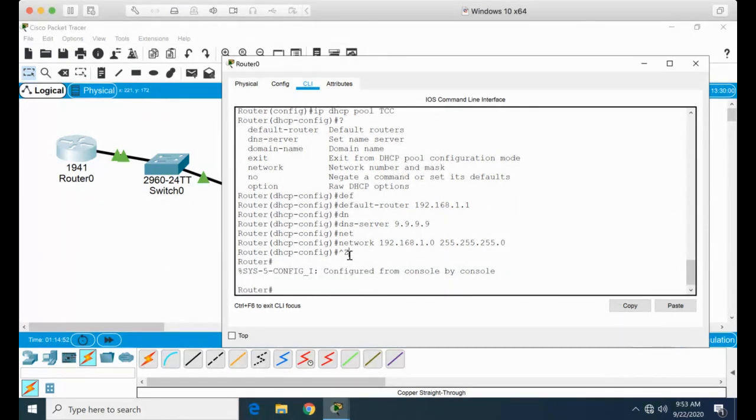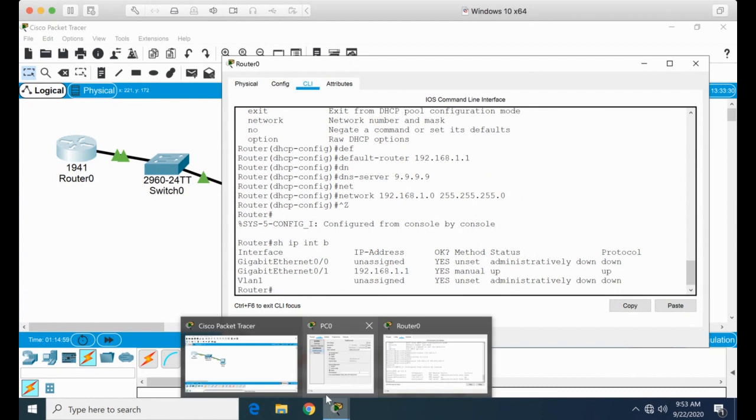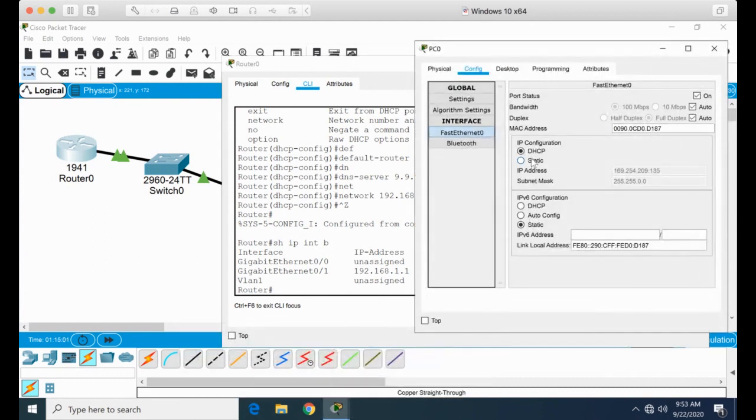We're in the green here. I'll do a show IP interface brief. Is it up and up? Looks like it's up and up. Let's go back to that PC. And I'm going to go static to DHCP and see if he gets an address. Oh, look, he picked up the 192.168.1.10 address. It worked. Oh, good.